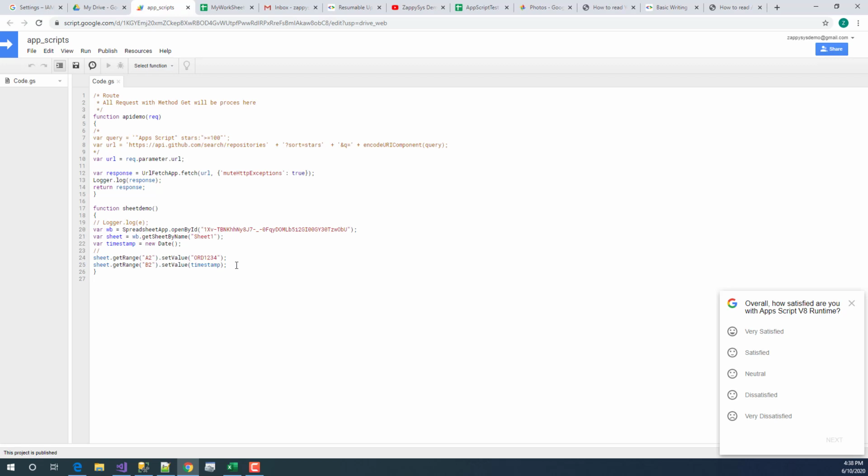There is a huge library in JavaScript, so just read more about AppScripts. There are lots of use cases and it would be exciting.